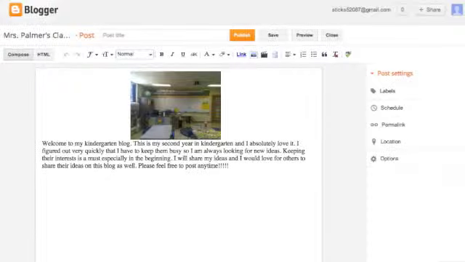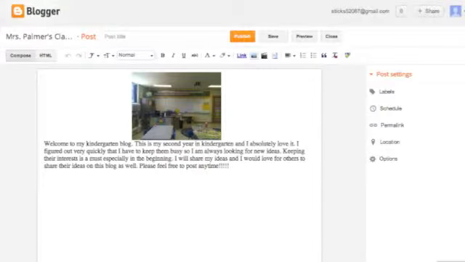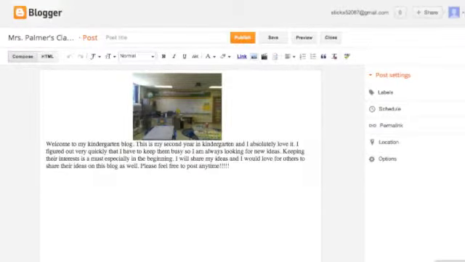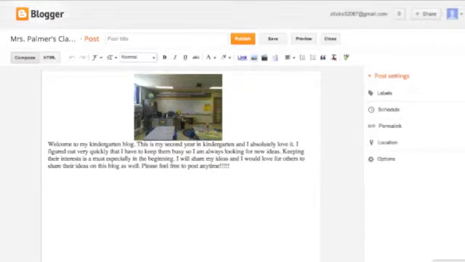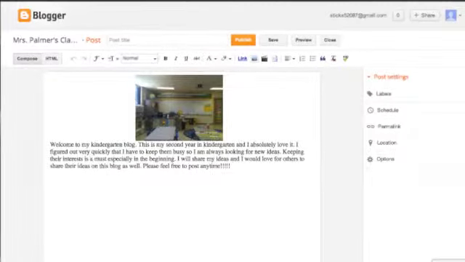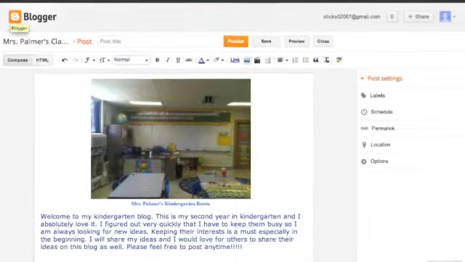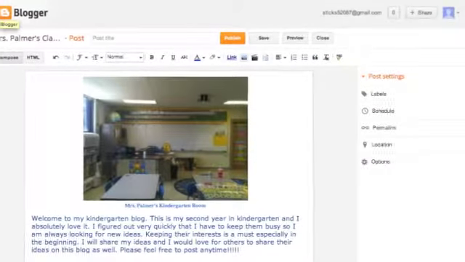It's going to be the first thing that your students see, the first thing that the public sees. In order for this to show up on your blog, you have to make sure that you go up to the top and hit the orange button, Publish. Publish will make sure that it is put on your site.